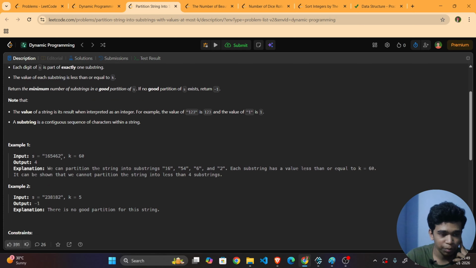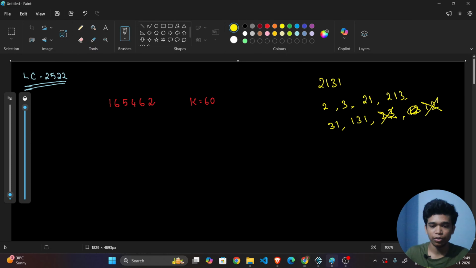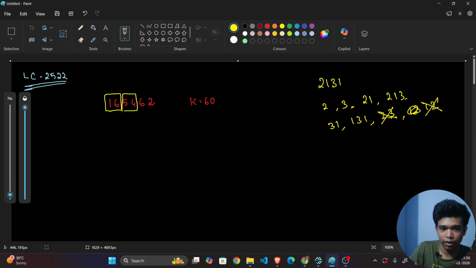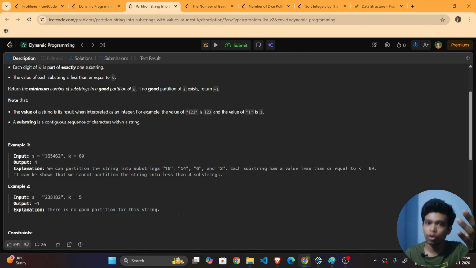Now let us jump into the real-time example. See here, 165462. Here the given k value is 60, which means we want to partition the substrings such that no substring exceeds the value 60. Let me show you how we are going to do this. First of all, I'll split 16 as one part, 54 as one part, 6 alone as one part, and 2 alone as one part. So what is going to be my answer? 4 substrings I can form, so it is going to be the minimum value.